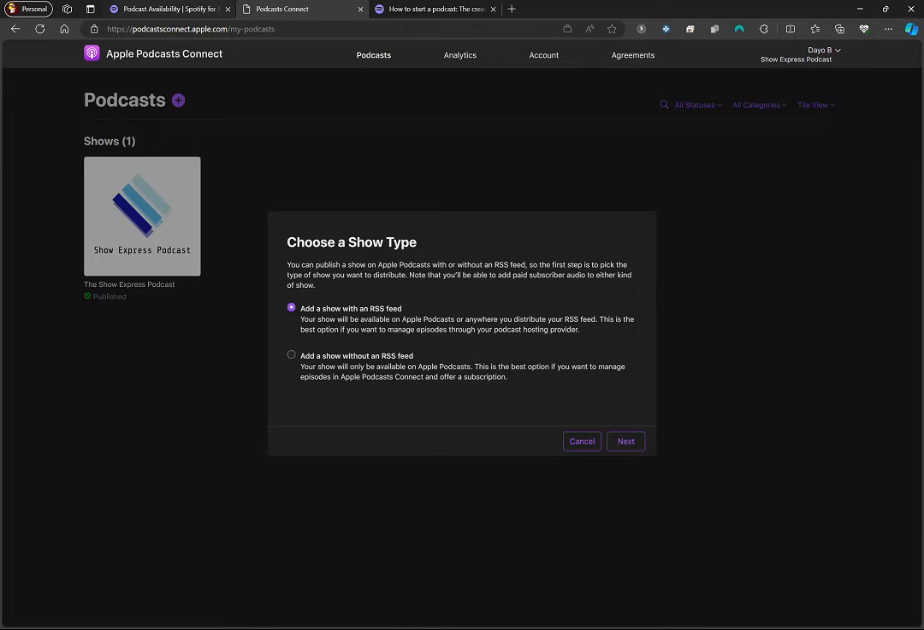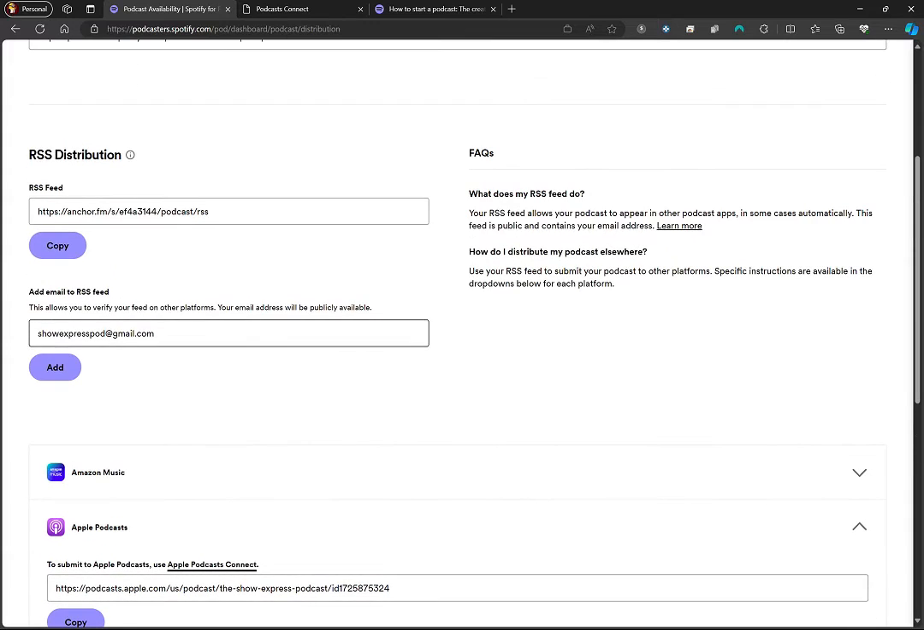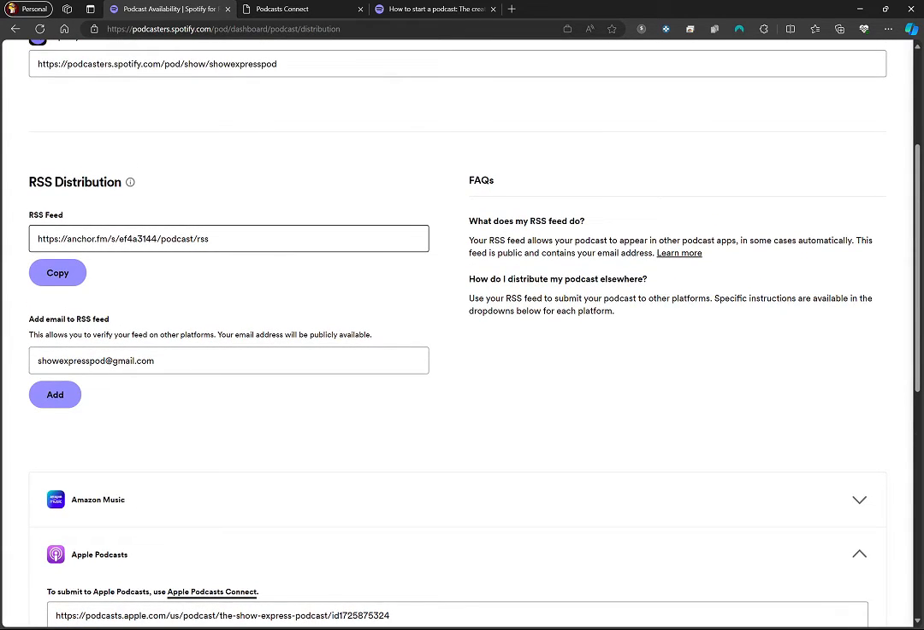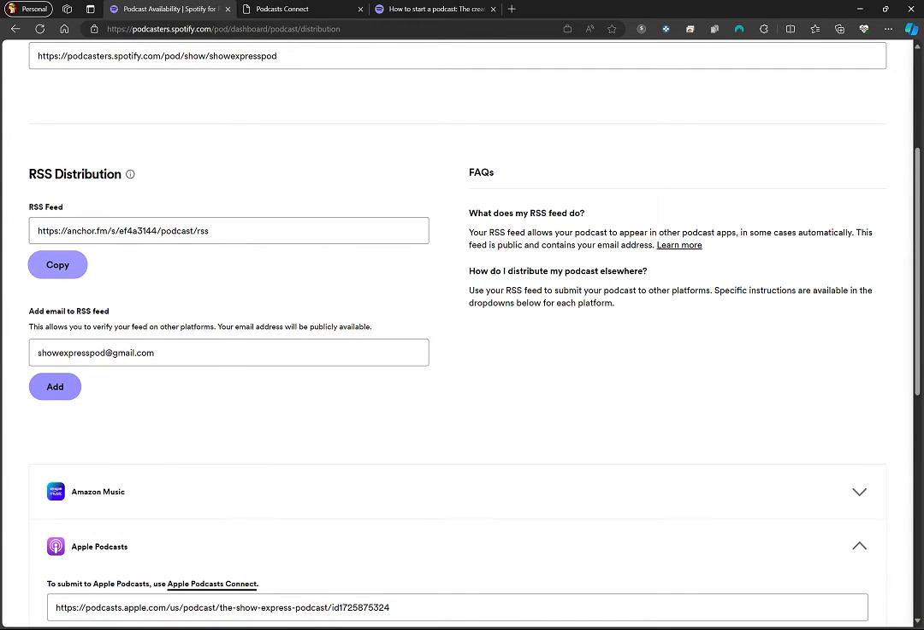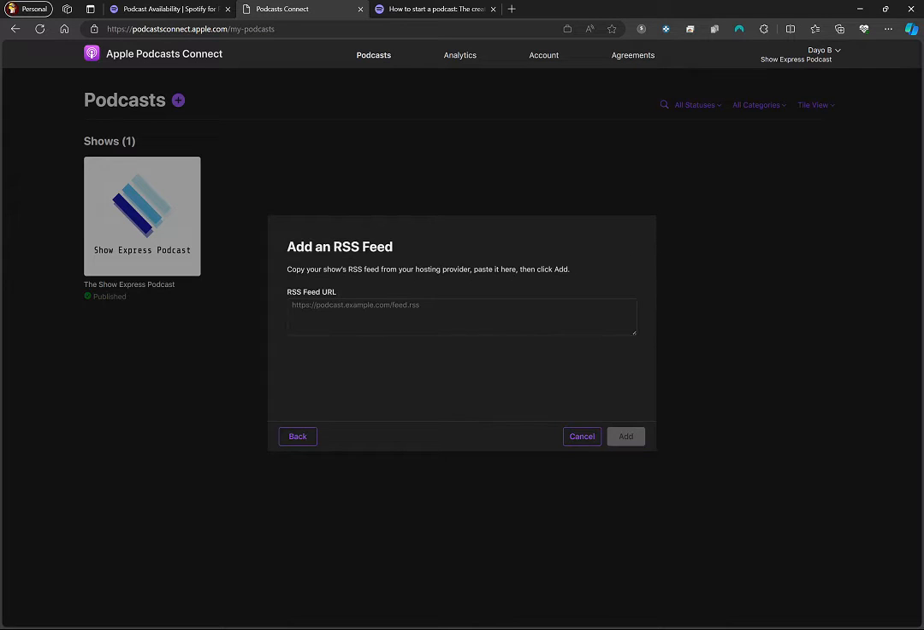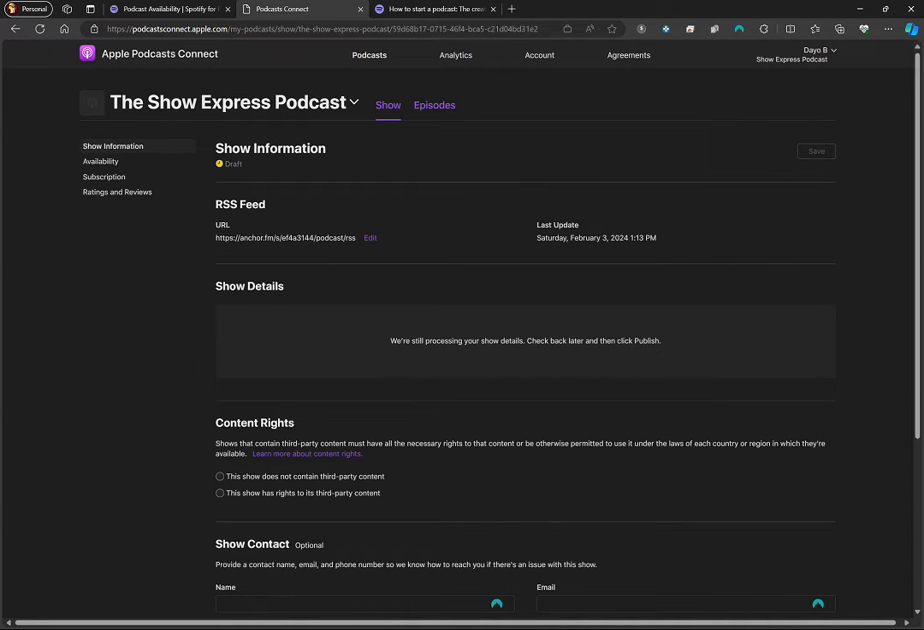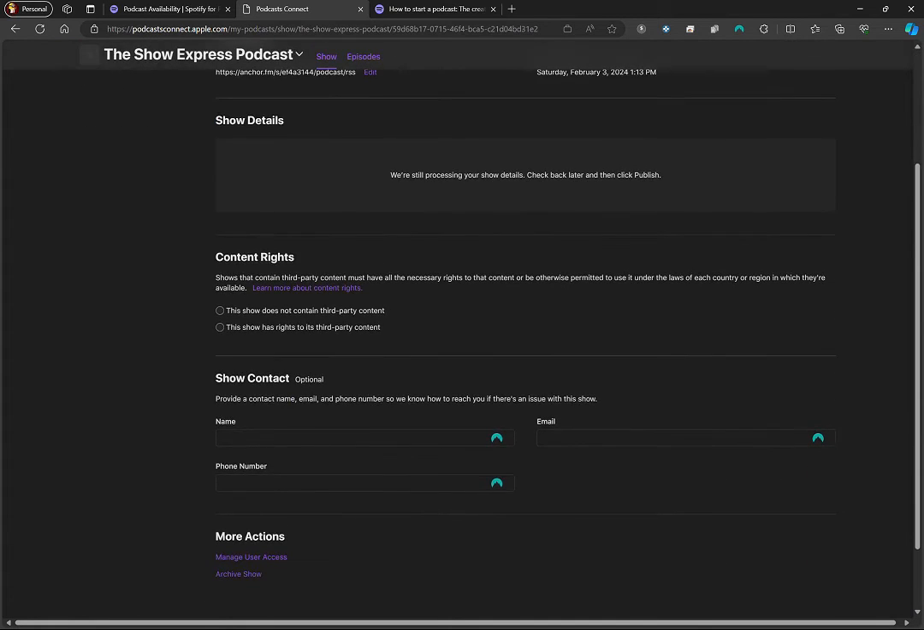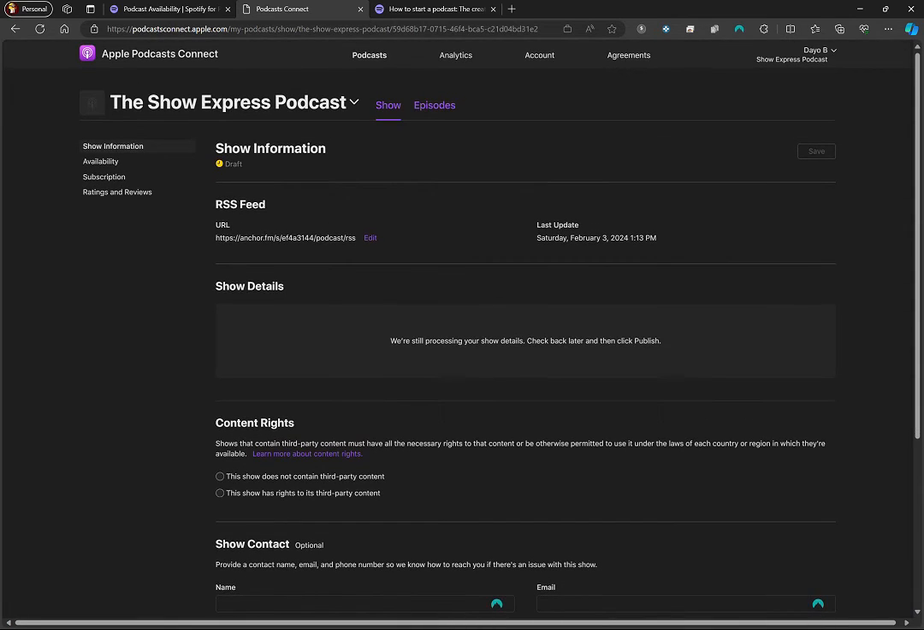And before you get to the next stage, you can just go back to the Spotify for Podcasters page and copy the RSS feed link. And back here, press next, paste in the link, press add. And you see it already populates the Show Express podcast. It puts in the name and everything that you need to know about it, right? So this is where you can make edits and publish your show from here. So that's pretty much the process.